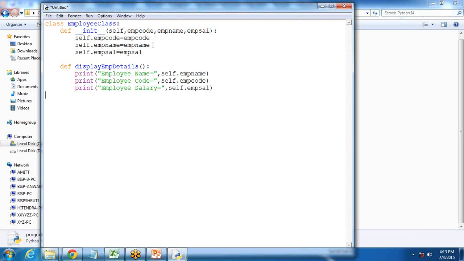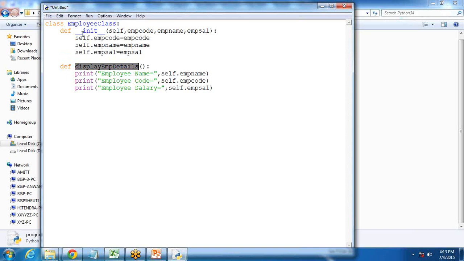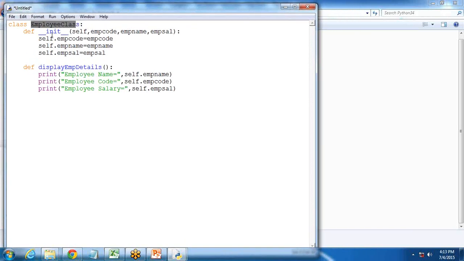Now we need to call this. This is a class, and to call the constructor, or to initialize the values of the constructor variables, and to call this function, we need to create an object, or instance, of this class, and then we invoke it. So let's see how to invoke.